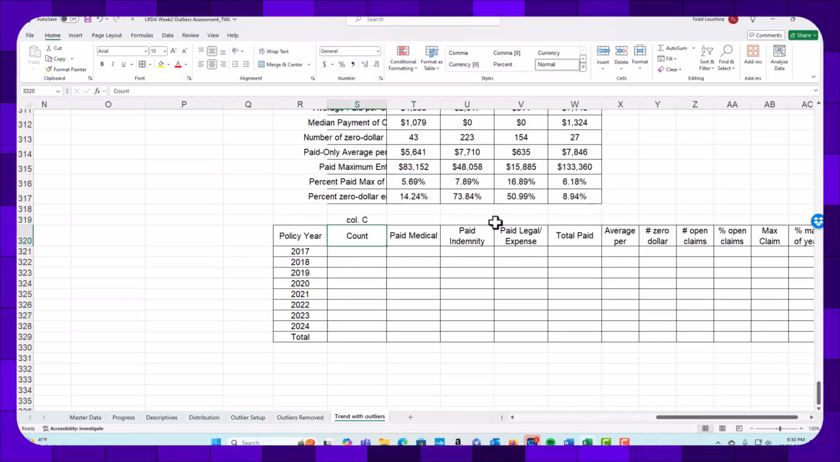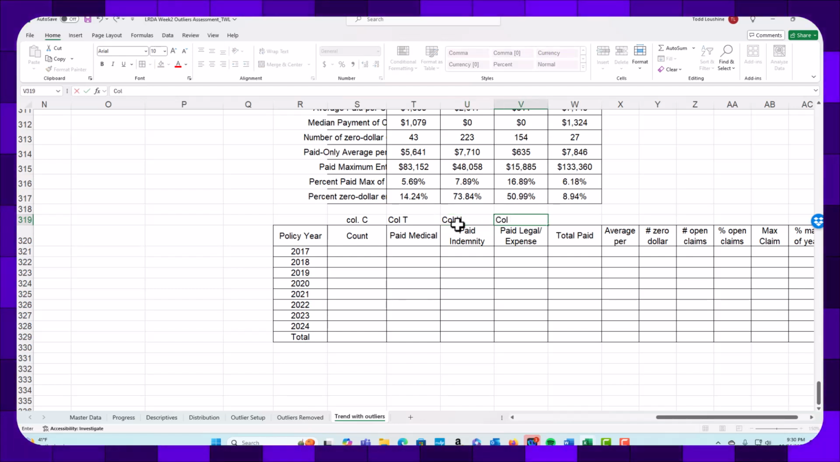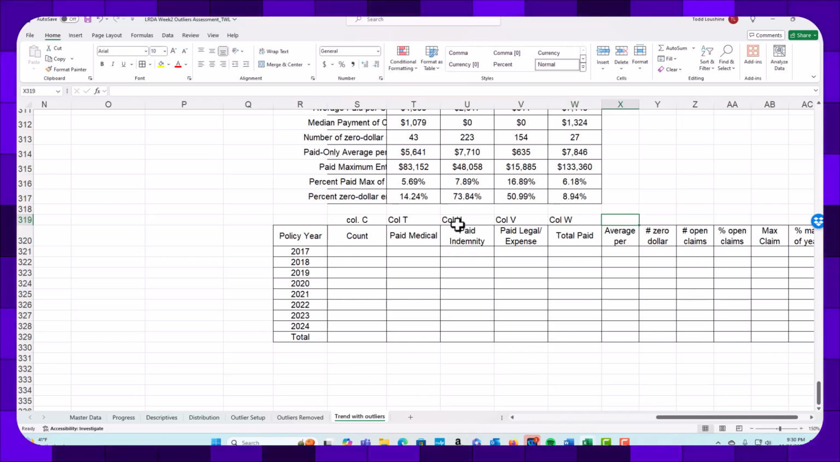This is just for me. And then this is column T, U, V. I put it right above it. Column W. The average is going to be W divided by S. So it's right here, S. That's all going to be within W.